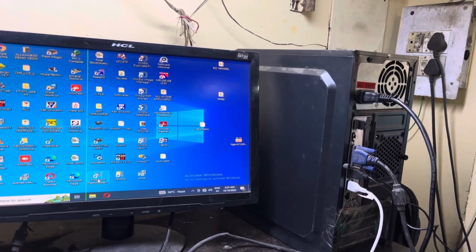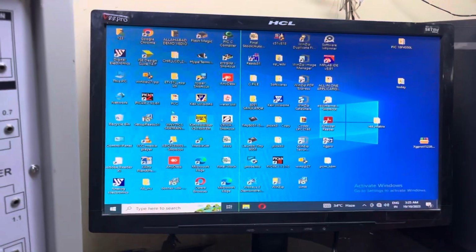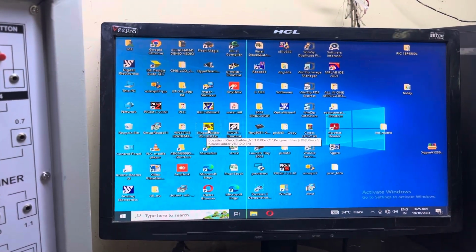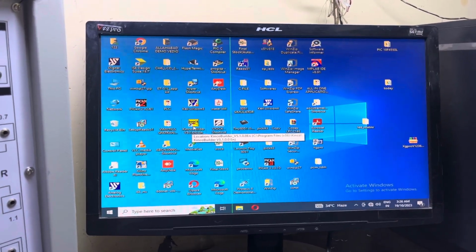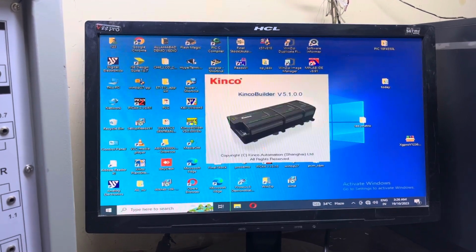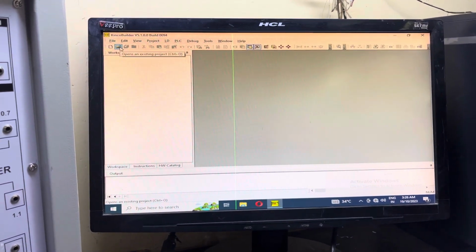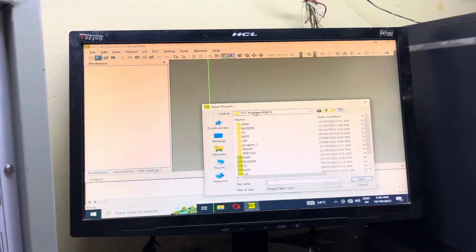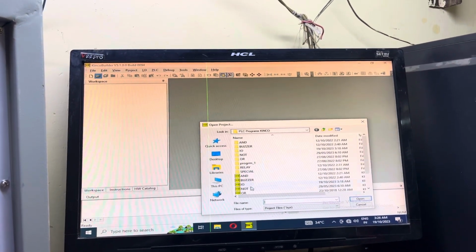We are starting the demo for the PLC trainer kit. In this trainer kit, first you will have to install the software given in the CD by the name of Info Builder. Once you download the software, open it. In it you have to open the folder provided by us. It will be by the name of PLC Kinko programs.